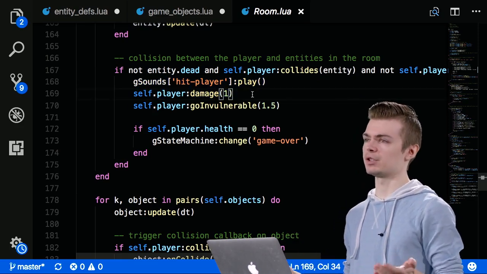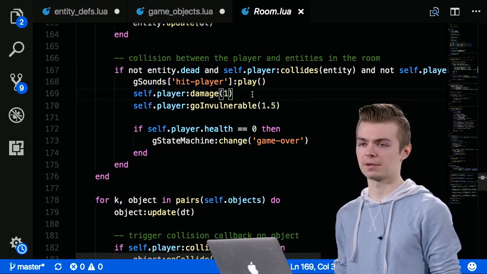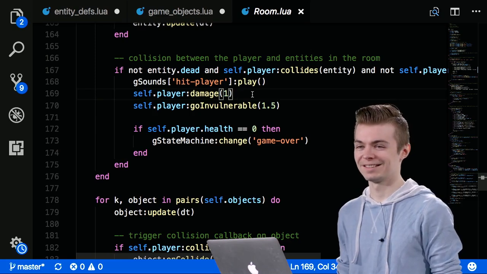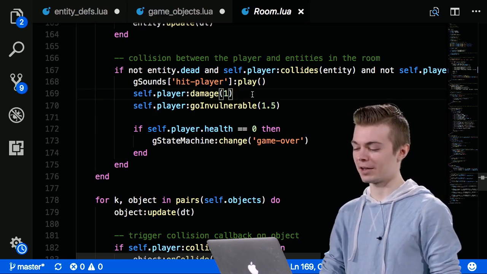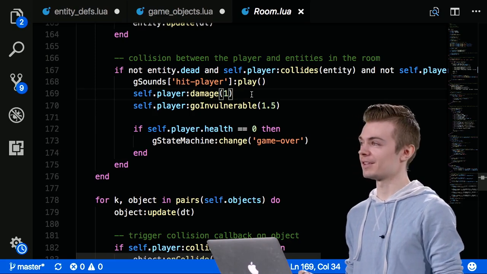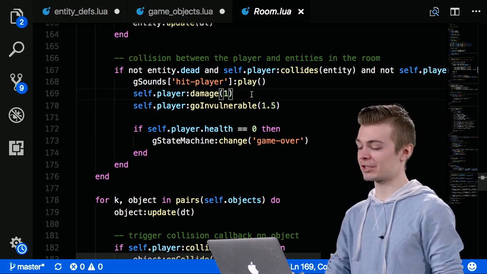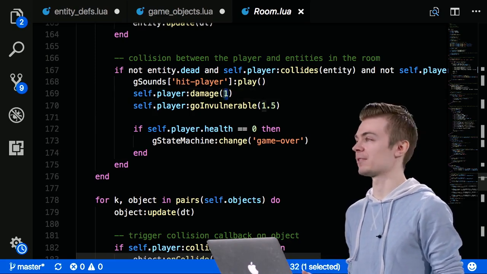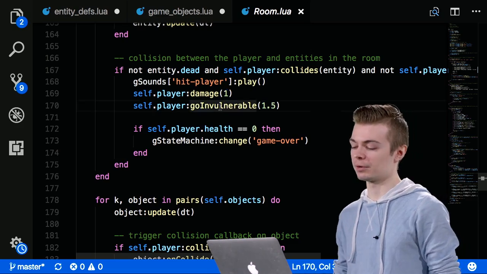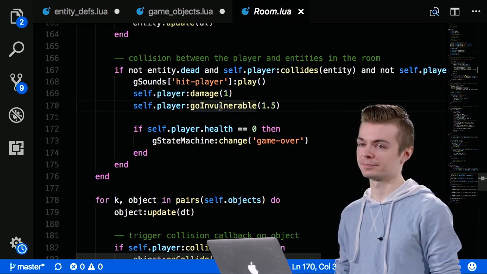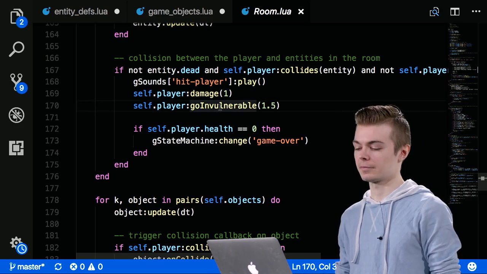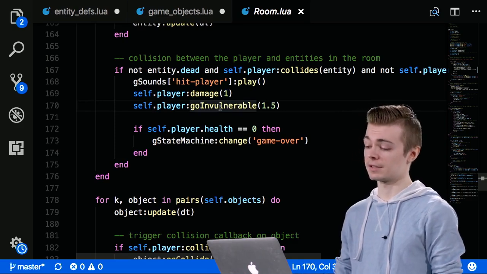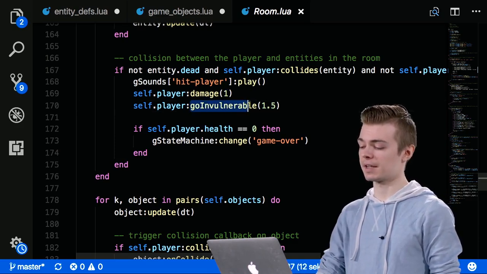What does damage do offhand? What do we think it does? I'll take a wild guess and say it subtracts from your health. Exactly. It does. Entity damage just takes in a number and subtracts that from health. That's all it does. Go invulnerable. What does that do? Prevents you from taking damage for that many seconds? It does. It prevents you from taking damage for that many seconds.